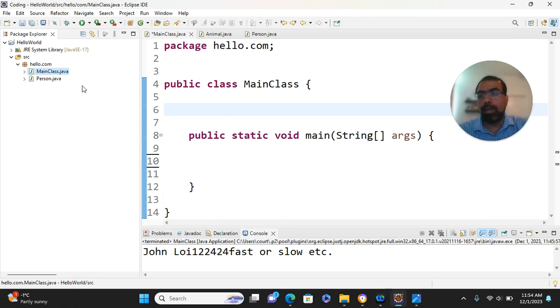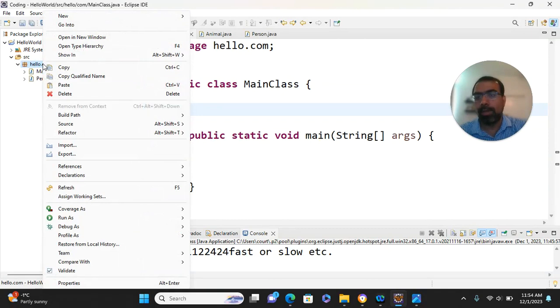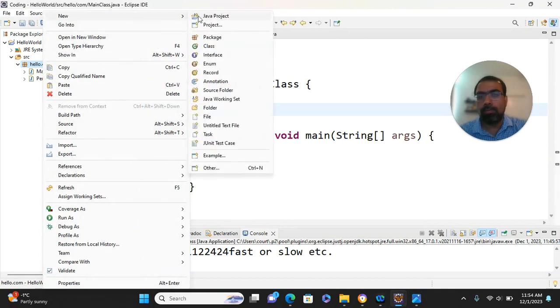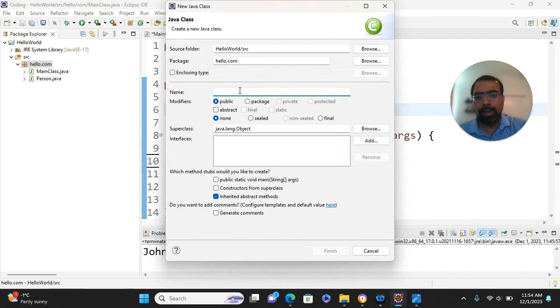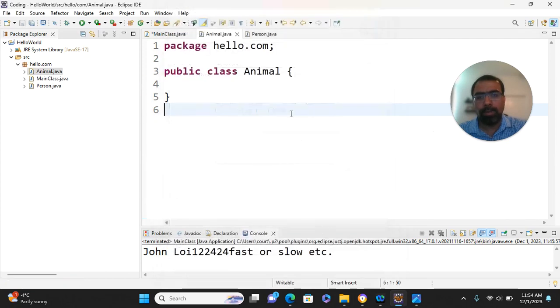What I will do is start by creating a parent class, and I will call that animal for our discussion. I will just keep it pretty simple, calling it animal. So here we are with the animal class.